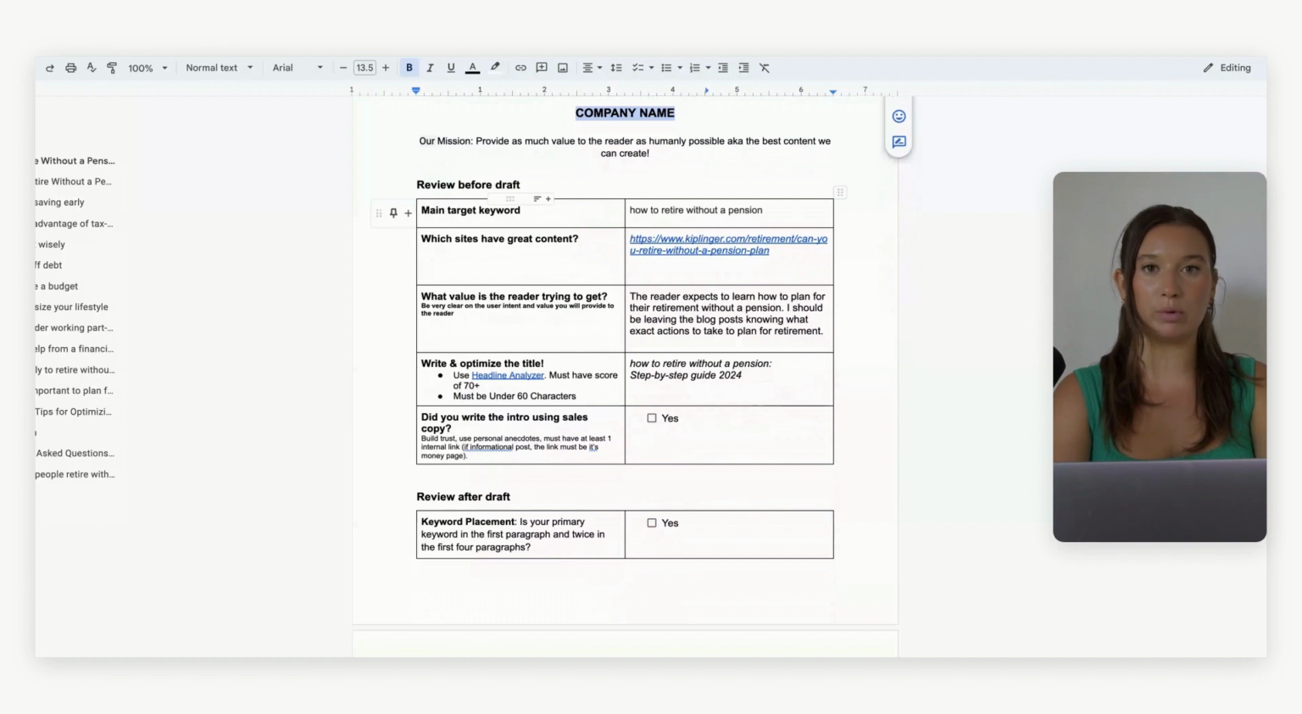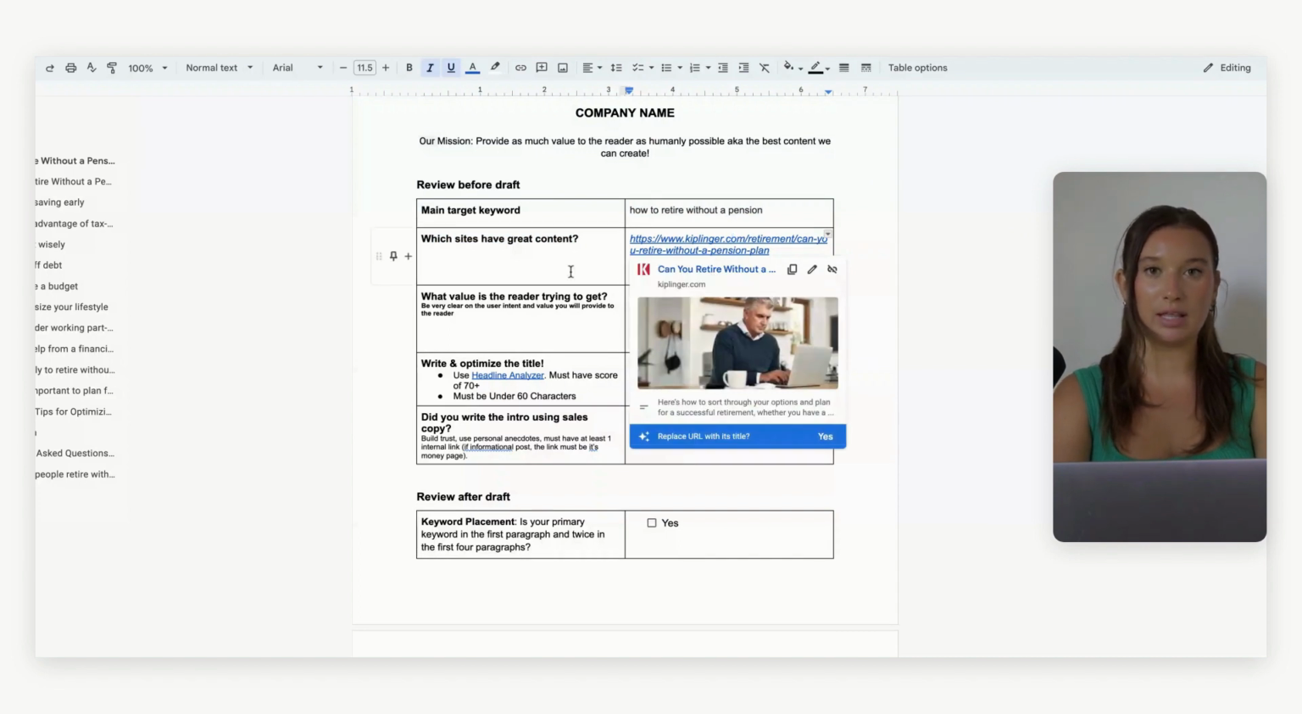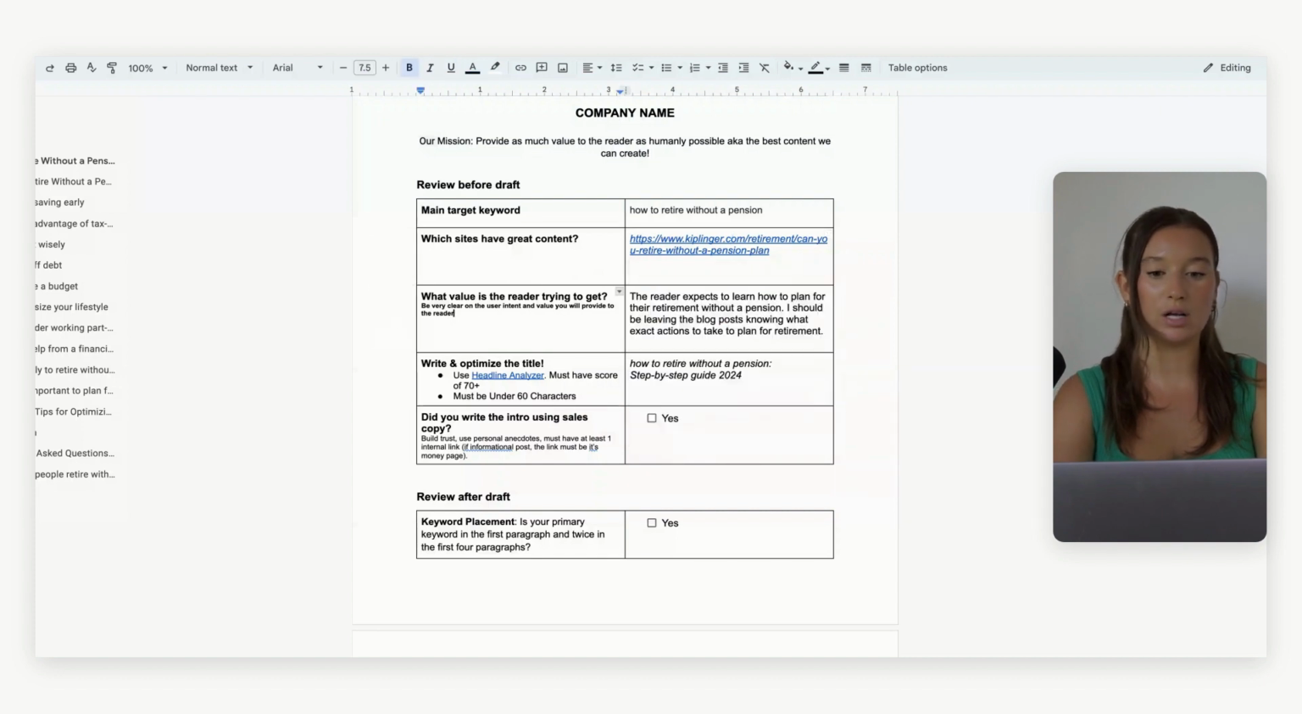For any sort of draft or review, you want to make sure that you're targeting one specific main keyword. You want to target one keyword. The example I'm going to be giving today is how to retire without a pension. So which sites have great content? This specifically is a site. You want to have something that's inspiration for yourself when you're writing this blog post, or for one of your hires who's a content writer.